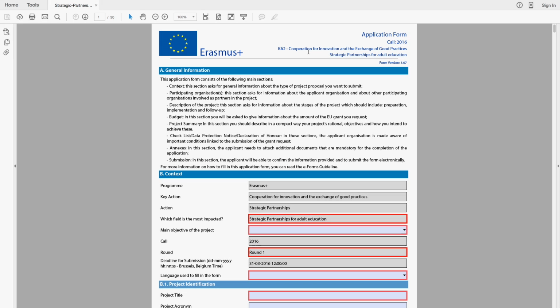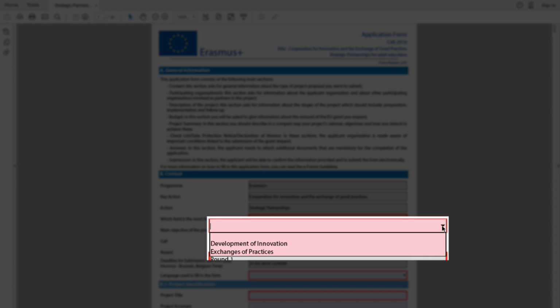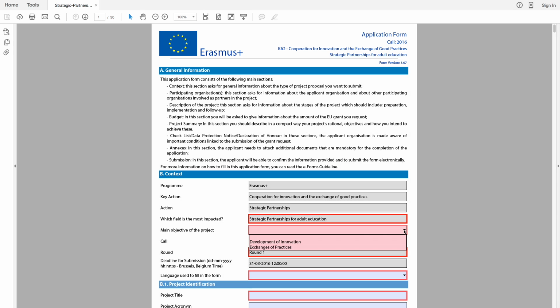I will now guide you through the differences that one can find in a Key Action 2 application form. For the purposes of this application form, I am using one that relates to adult education. As you can see, the main difference is that in the first page, you have to select whether the project is going to focus on development of innovation or exchange of good practices. This option is only found in application forms pertaining to strategic partnerships for adult education, school education, vocational education and training, and partnerships for youth.